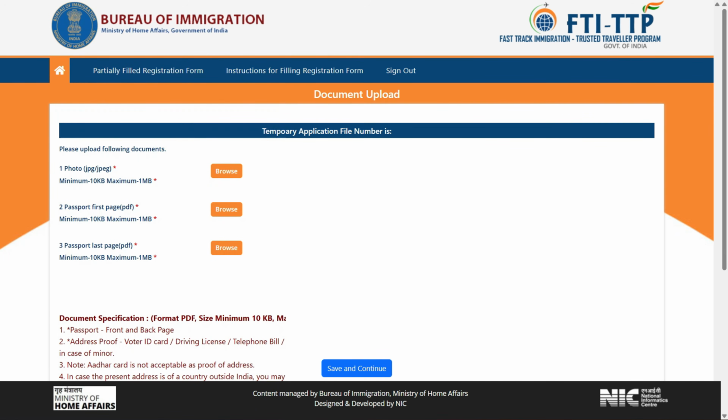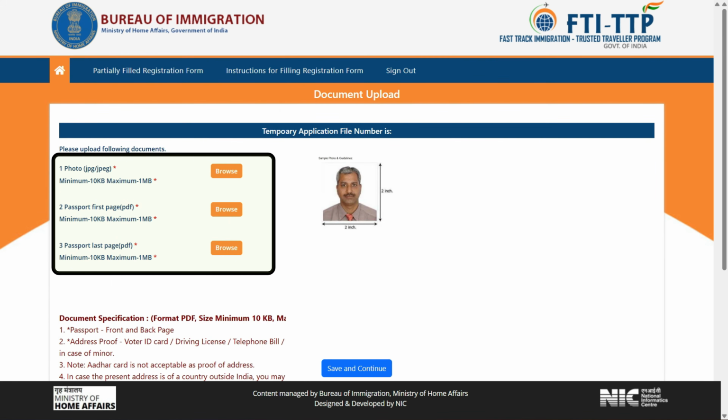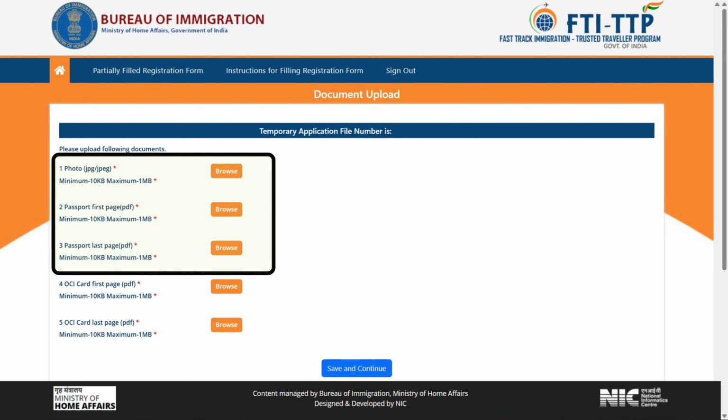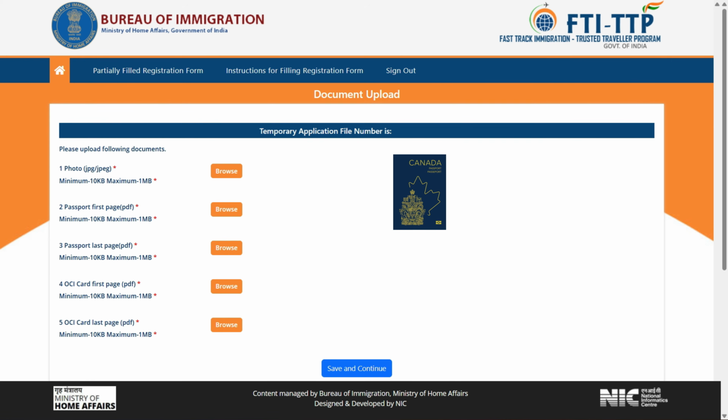If you are an Indian passport holder, in that case, you will only have these 3 fields to be uploaded. And here in this case, I am uploading for the passport, Canadian passport, first page and last page. If you are an Indian passport holder, you will be uploading the India passport here. Now, there are limits here in terms of the minimum and maximum that can be uploaded. I'll show you how you can ensure that your document remains within the size limit that is given, and how you can check that. That's going to make things easier for you.